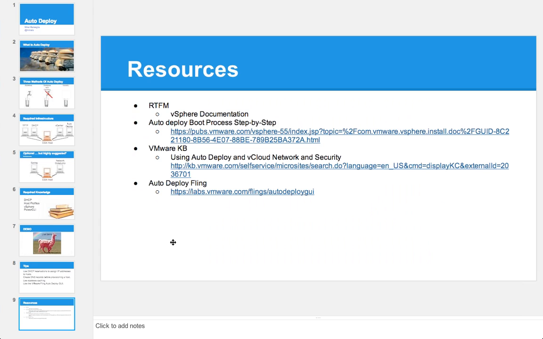Just read through the vSphere documentation. That's the best reference I can give on auto deploy. They have the boot process step by step as it goes through. I've explained it already a little bit, but it's very clearly laid out. If you're using vCloud Network and Security, there's another KB on that, which will show you that when you have special components that require VIBs to be installed into ESXi, like VCNS, then those VIBs need to be incorporated into the image, and sometimes it's not always clear where to get those. VMware has created some KBs on where to find these specific VIBs for those products, that normally they will auto install into the ESXi host for you.